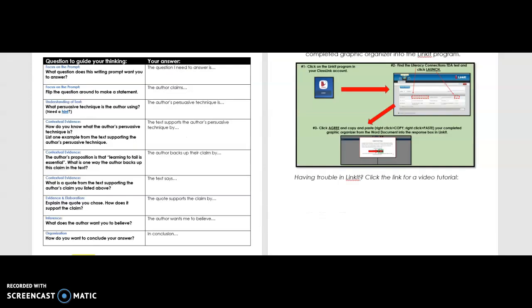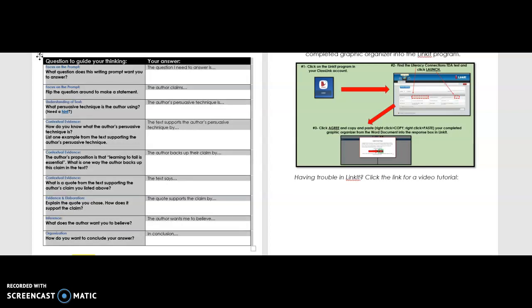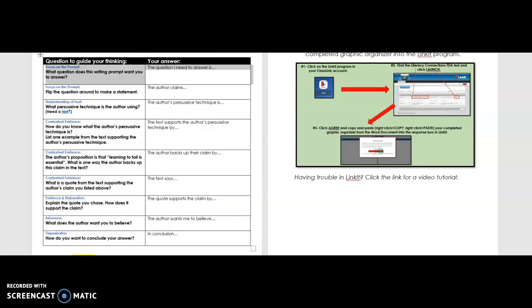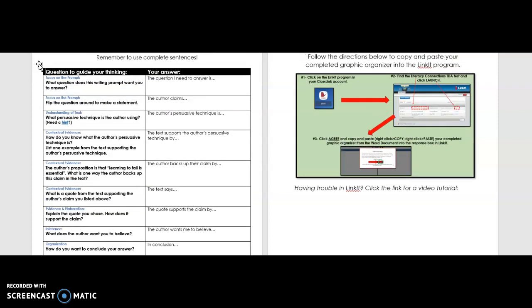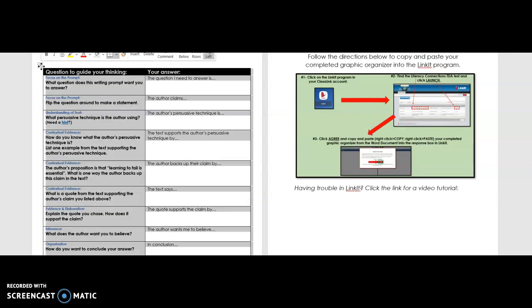So you want to go back to the Word document. You want to do your Word document here for the TDA. Once this graphic organizer is complete, you're going to copy and paste it. To copy and paste your graphic organizer, you'll see this button here. And if you don't see it, sometimes it goes away, you can just hover over your table, and once you click it, it highlights it automatically.